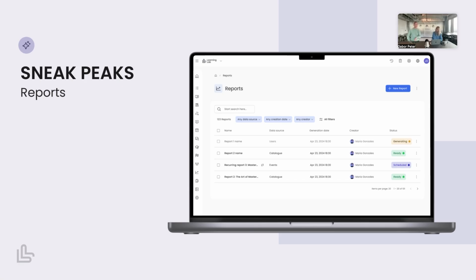So reports indeed is the first one, very important. In short, the goal will be to save the reports that you regularly come back to and need. Because at the moment you have to go to, I don't know, the users section, set your filters, set your columns, choose what you want to download, and you have to do this all the time.